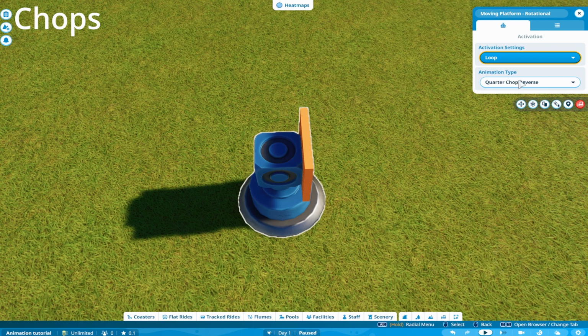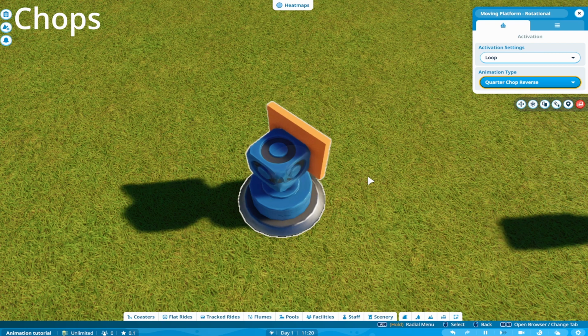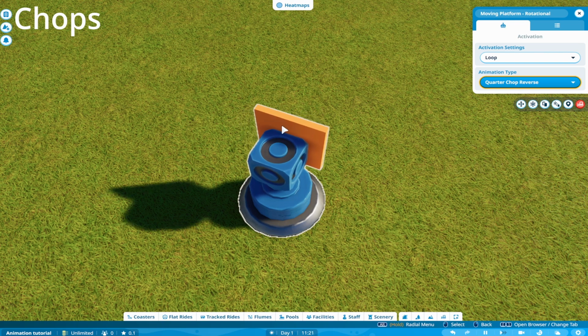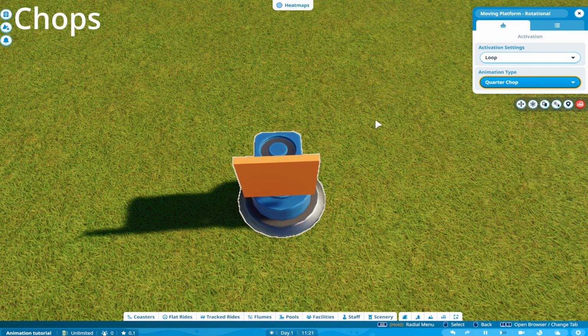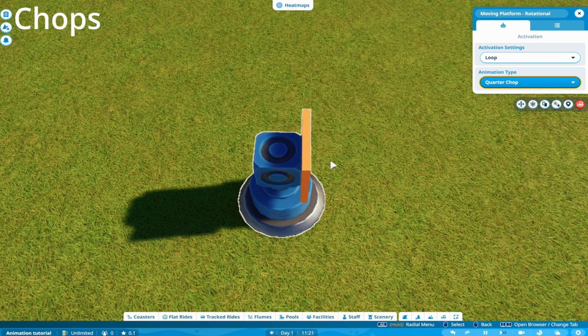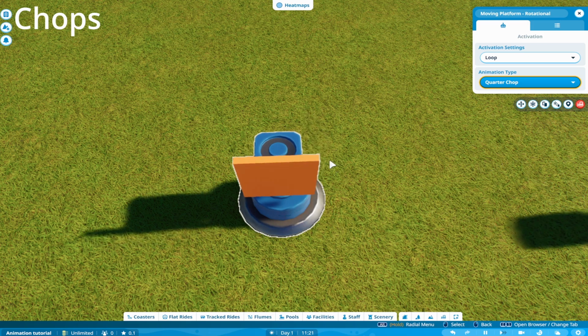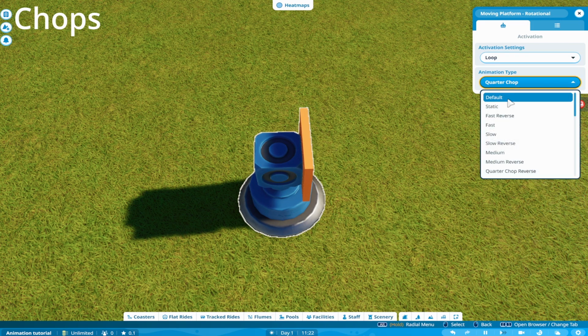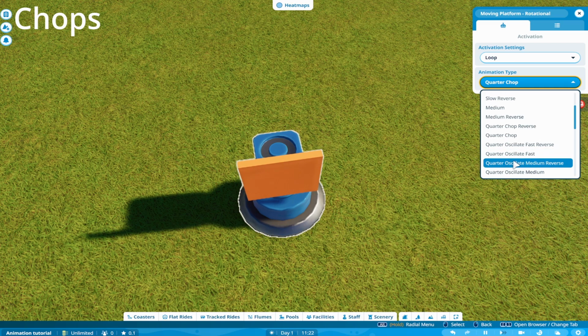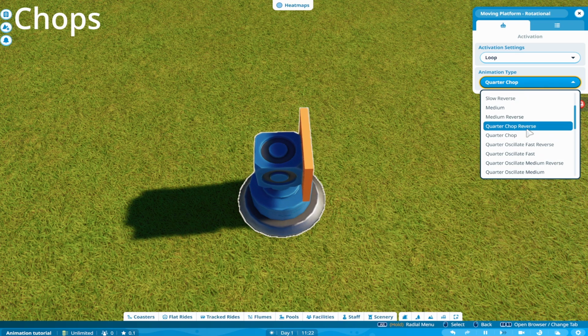So this is a quarter chop. It's on the right and now it's at the top. If you select just quarter chop, it goes clockwise. So it literally rotates a 45 degree, it's a 45 degree rotation. So it's just a quarter.